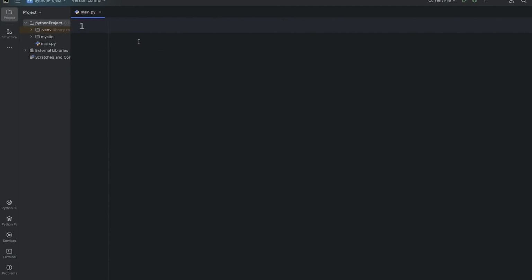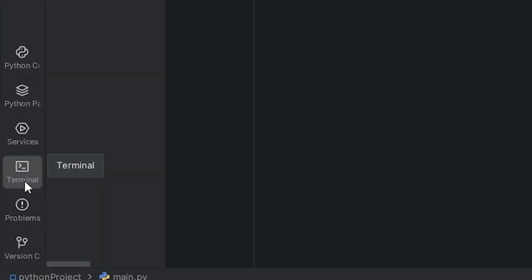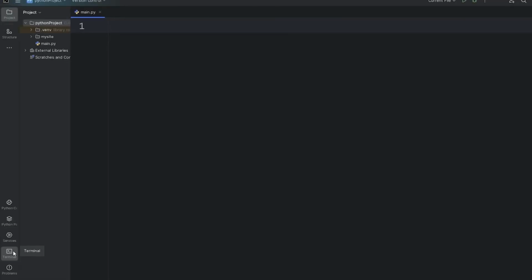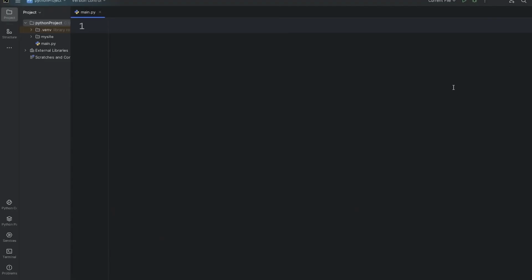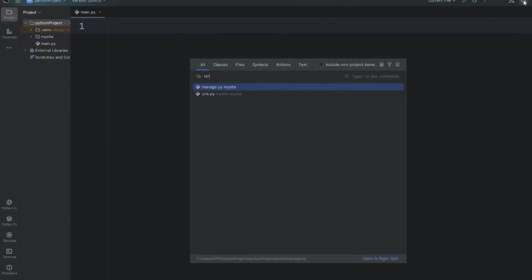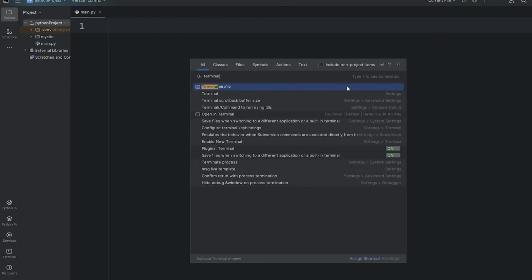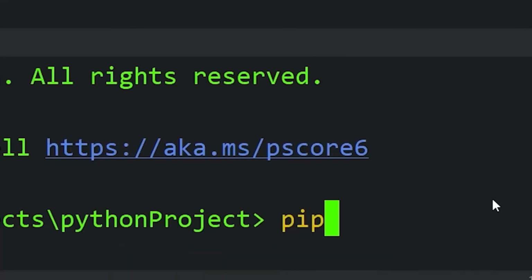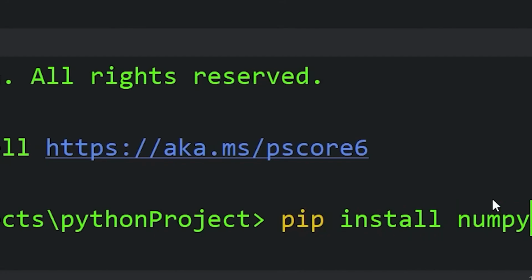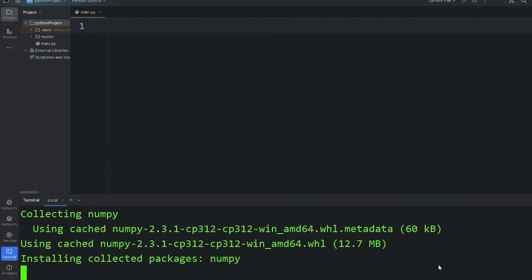If you're using PyCharm like me, you can go to this terminal button in your toolbar, or if you're on Windows, you can hold Alt and F12. For some reason, if those options don't work, you can always do a search for terminal. Those are a few different ways to get to your terminal. We're going to type the command pip, pip's our package manager, install NumPy. Enter. And then we just have to give it a little bit of time.